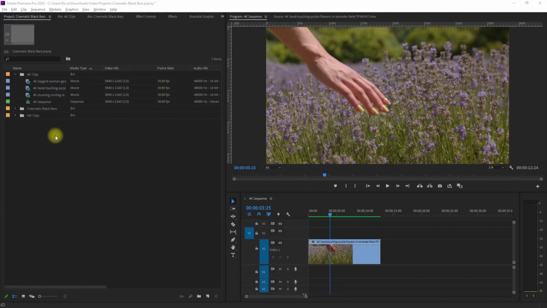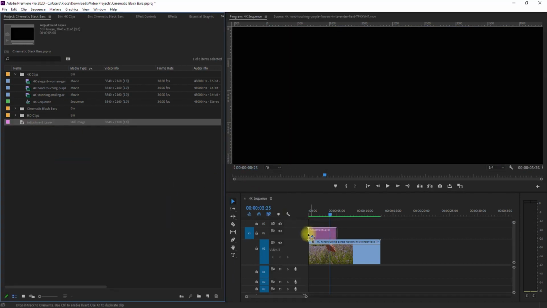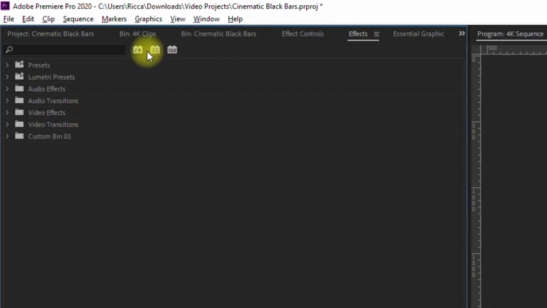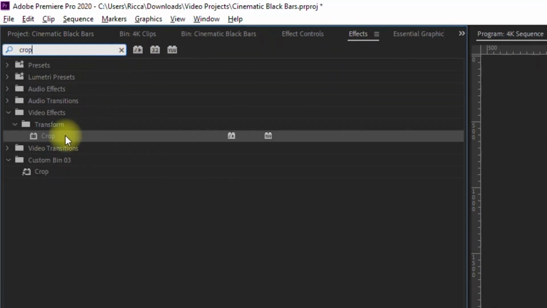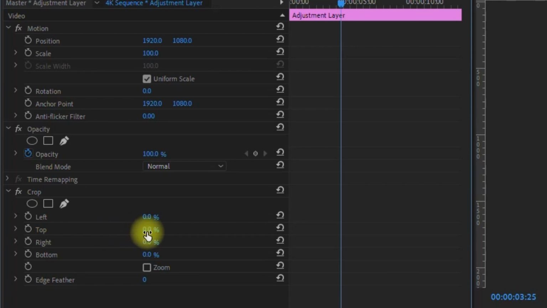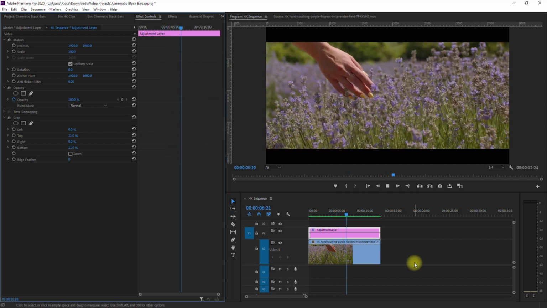Okay, let's proceed with the second technique, which is adding the crop effect. Create an adjustment layer, then drag it on top of your clip. Then go to Effects panel, search for Crop, then drag it to the adjustment layer. Then go to Effect Controls panel and apply an 11% crop on top and bottom. That's it! Pretty simple, huh?